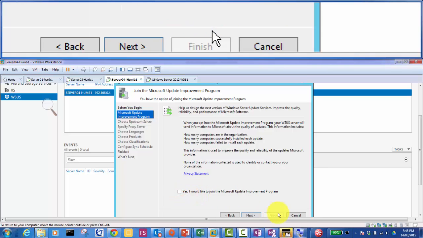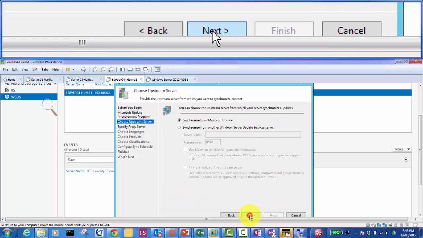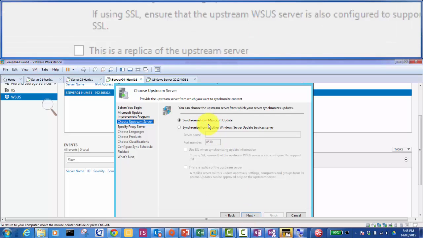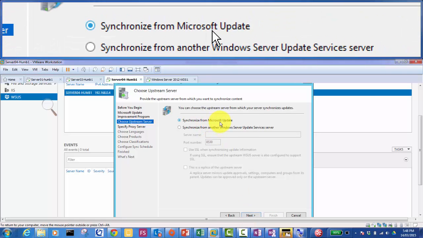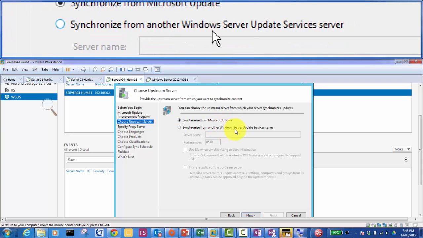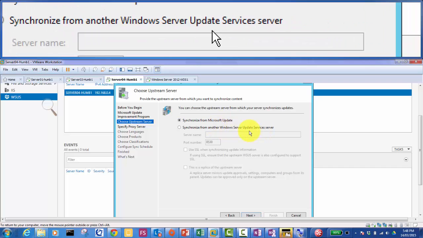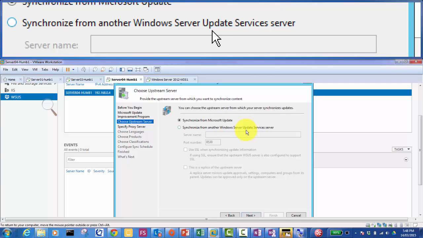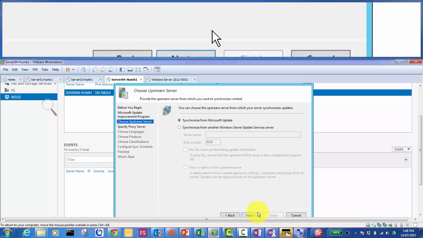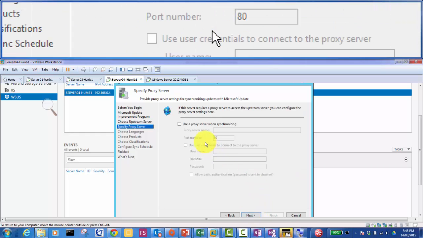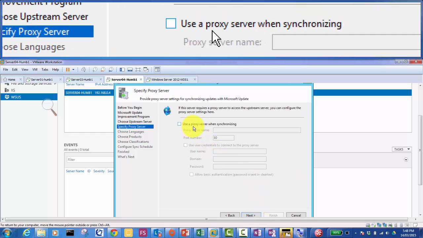Yes, I would like to join the Microsoft Update improvement program. No, I don't want to improve this product. So next, uncheck. Anyway, synchronize from Microsoft Update. Yes, so I'll keep it selected, or synchronize from another Windows Server Update Services server. So this is the first WSUS. If there was another WSUS server, I would just select the second option, right? So next, do we have a proxy server here?